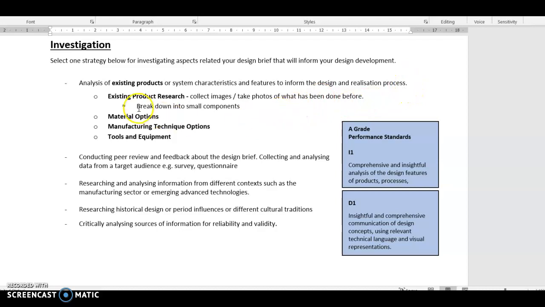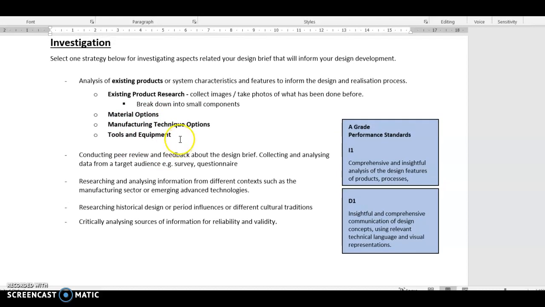So existing products, take some photos of real projects, break it down into small components like the drawer, different configurations of storage, metal legs, wooden legs. Try and work out what you really like the look of. Material options, what are available, manufacturing techniques, and the tools and equipment that are available to us.